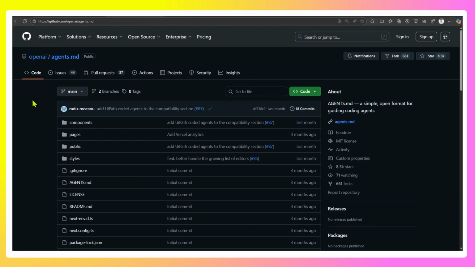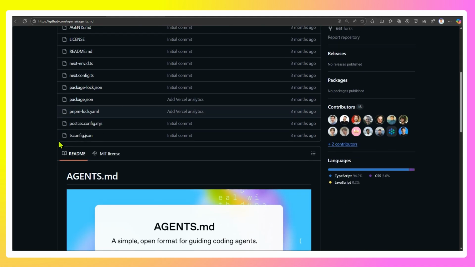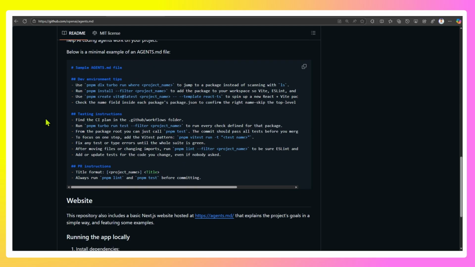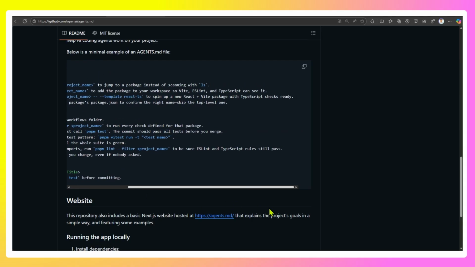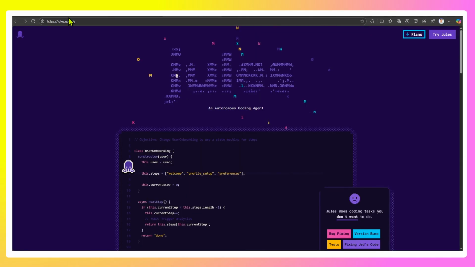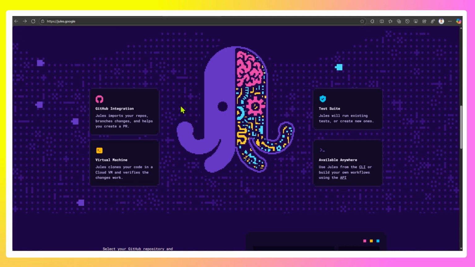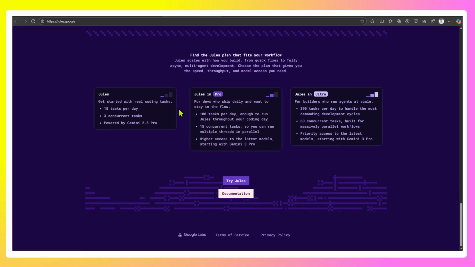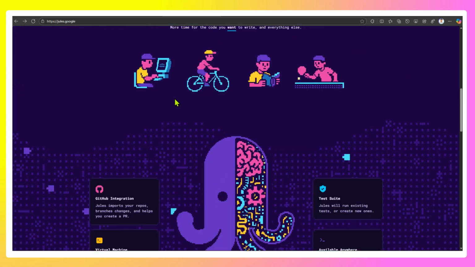Now, if you navigate to the GitHub repository of OpenAI agents.md, you'll be able to see the different file commits done by the team. And here also you will find some information. This is the sample which I've taken in my PowerPoint presentation: the dev environment, testing instructions, PR instructions. This is how the file will look. And this is jules.google. So have a look into the website, and here you will be able to see the existing built projects using the agents.md file.